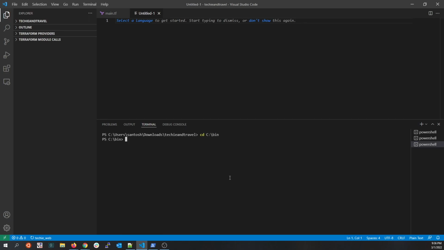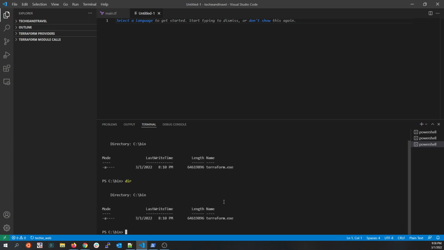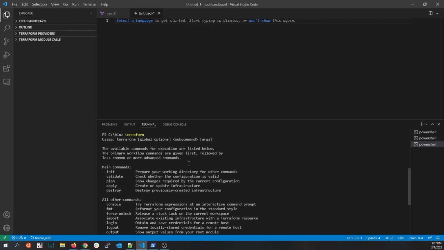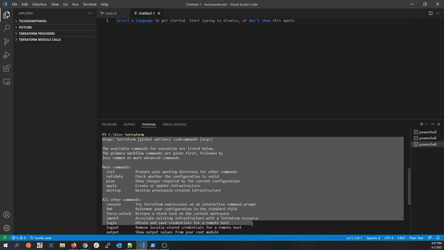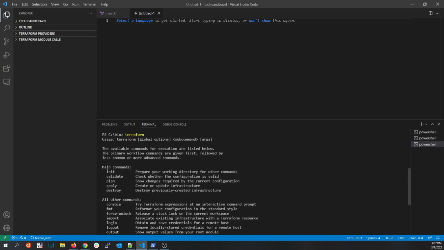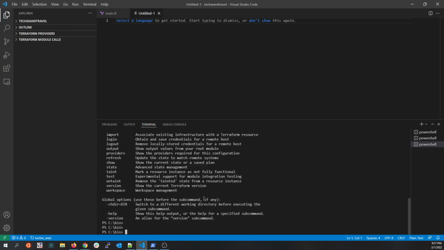So as I told earlier, my Terraform binary is placed under the C drive bin folder. Let me go into that folder, and if I do ls or dir, whatever is comfortable for you, I can see my executable in here. Let's confirm by typing in terraform, and you can verify that Terraform is installed. It provides the list of main commands and other sub commands that you can use with Terraform, which we are going to discuss in a bit. So this is how you can set up your workstation by installing Terraform in Windows.